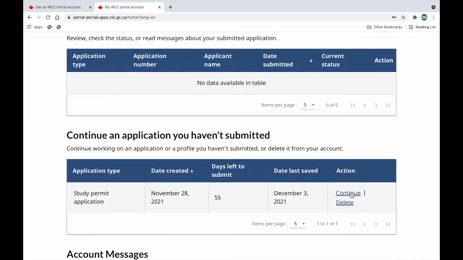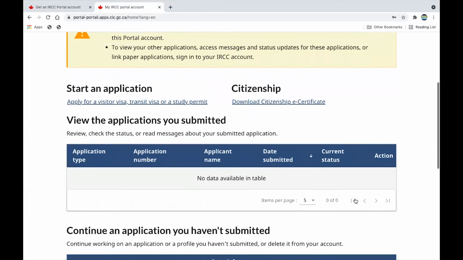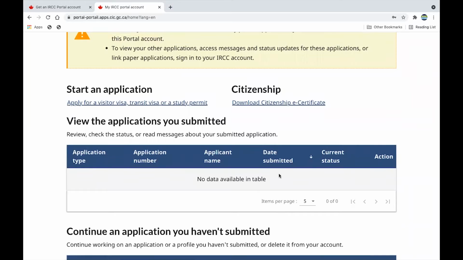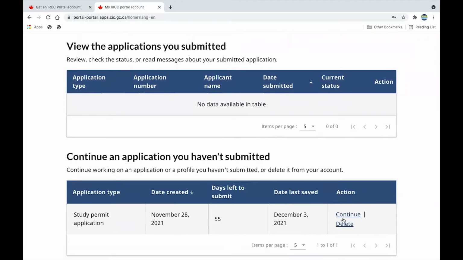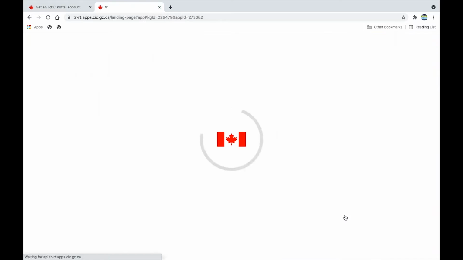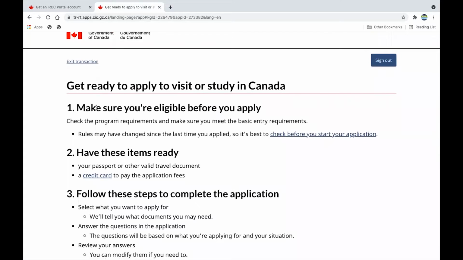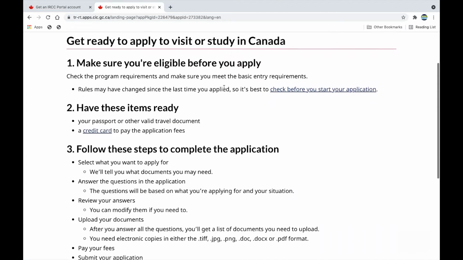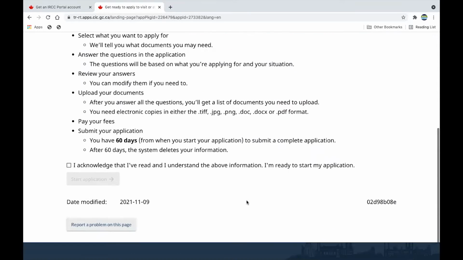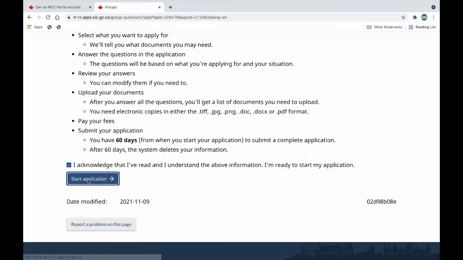Because I want this application to be a smooth one, I already worked on an application right here. So I'm just going to click on it and walk you guys through, and you are going to use this demo to complete your own application once you start it. If you're starting, you are going to click on this one and it will still take you to this process that I'm going to be showing you guys right now. Once that opens up, it's going to show you: get ready to apply to visit or study in Canada. Take the time to read all this, go down, and click on I acknowledge and start application.